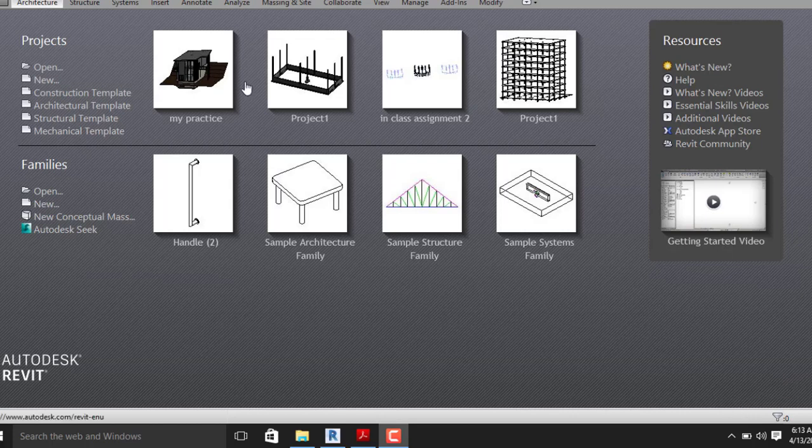What's up guys, today we are going to link the CAD file into the Revit.